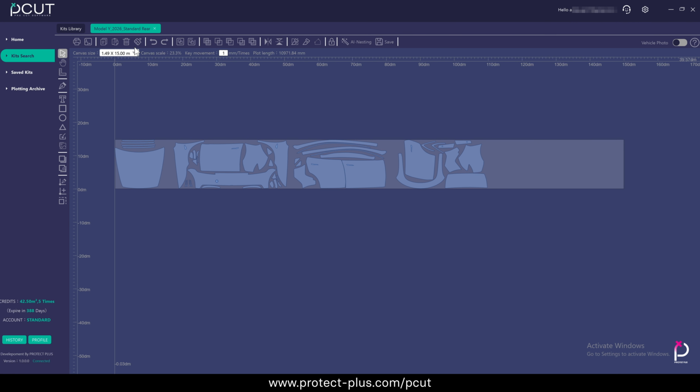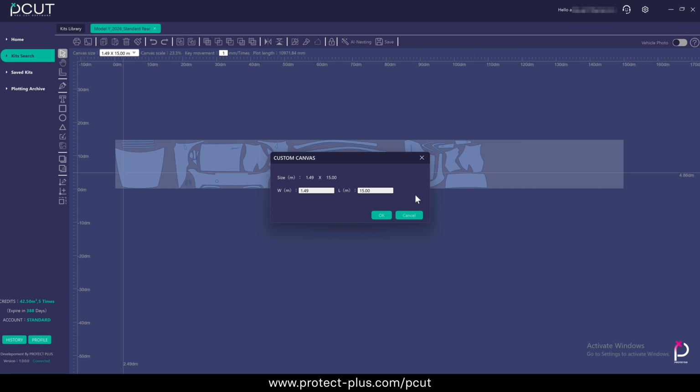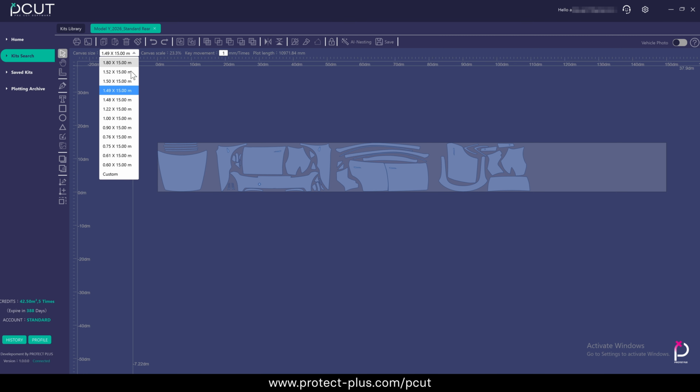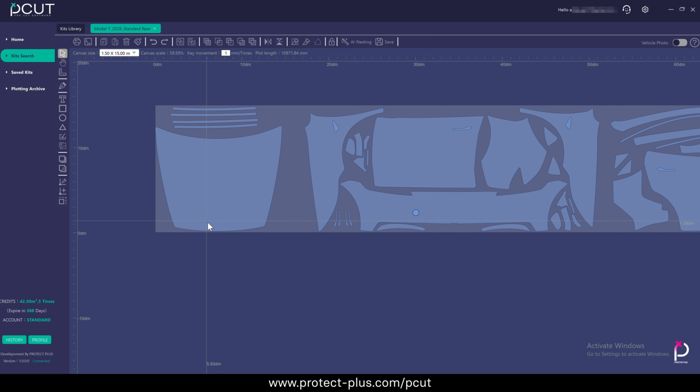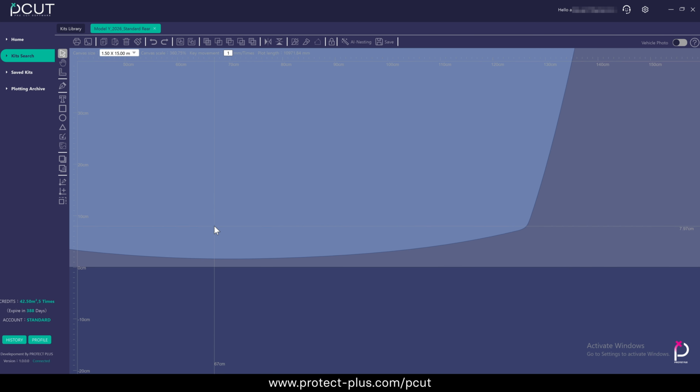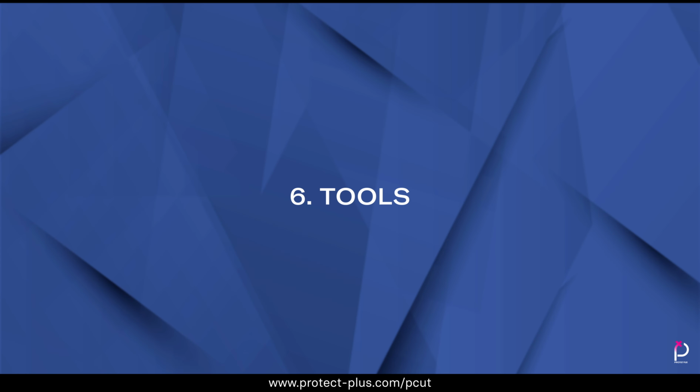On the top left corner, you'll see the canvas size. By default, it's set to 1.49 by 15 meters. There's also a drop-down menu here. From this menu, you can change the canvas size, choose from several fixed sizes, or even create a custom canvas to match your specific needs. I'll set the canvas to 1.50 by 15 meters, which matches the standard size of PPF rolls. Now, you'll notice there's some bleed space around the edges, which gives us extra room for adjustments during cutting.